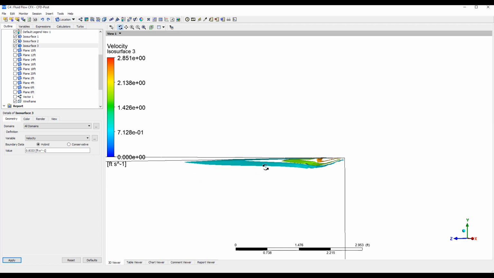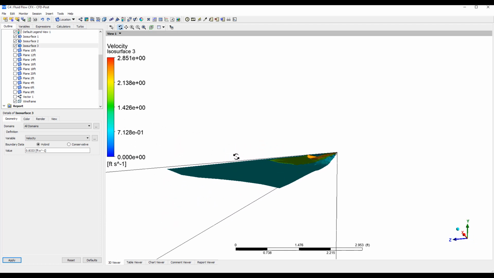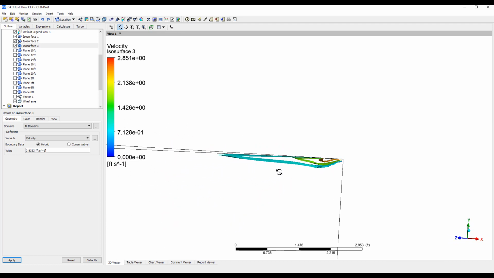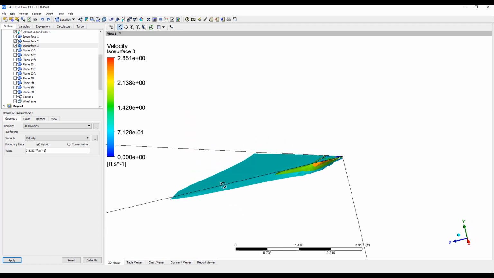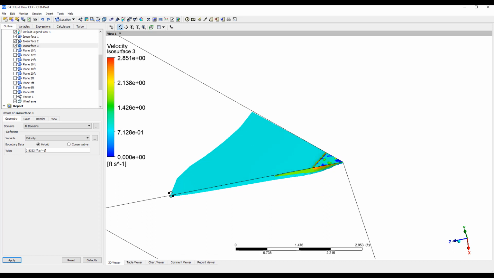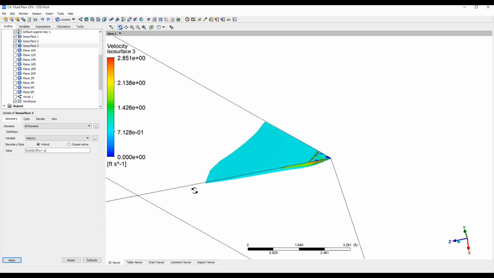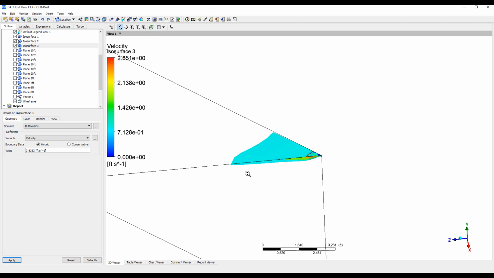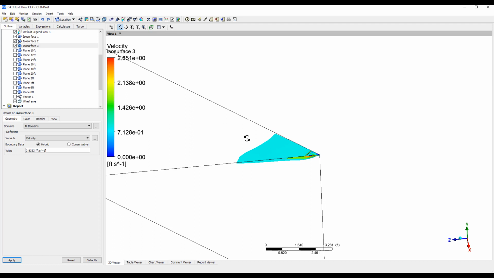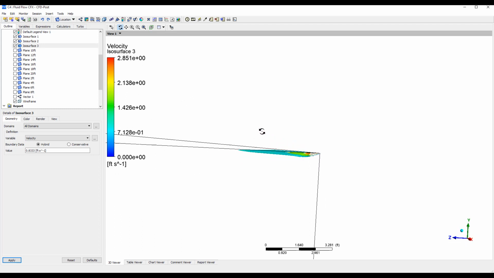Okay, so if you're familiar with HVAC flow profiles, this should look pretty familiar in terms of the shape of the flow. You can see that the longest throw distance is along this plane. This is a 1/8 symmetric model, so we'd expect 4 of these jets coming out. But this is just qualitative. We can get a feel for what this looks like.